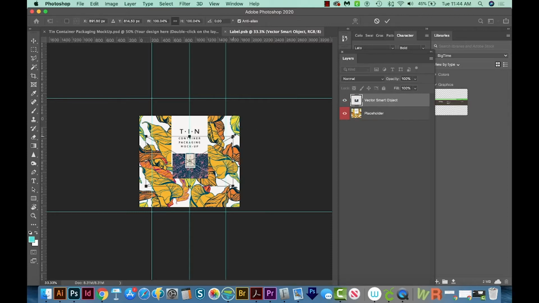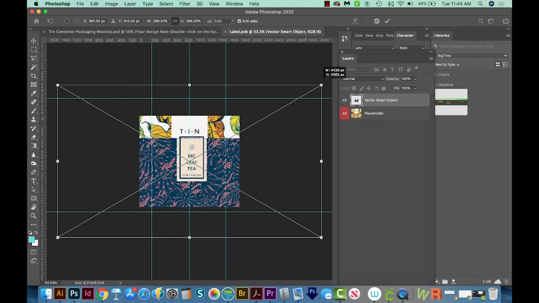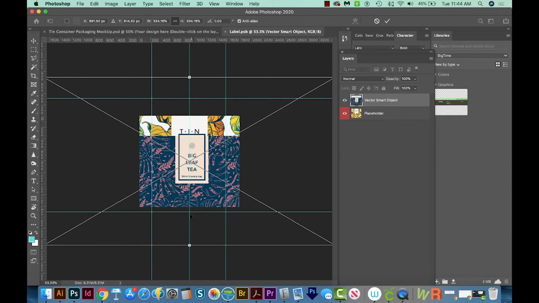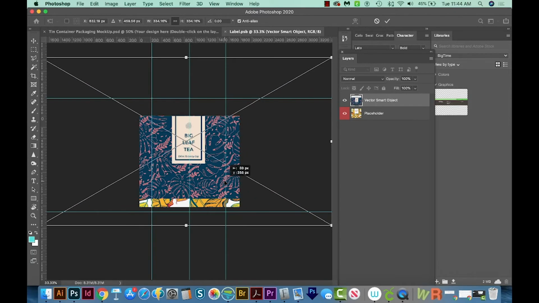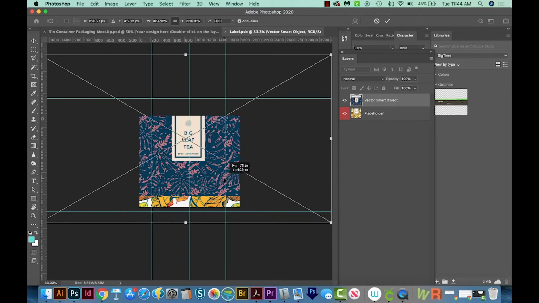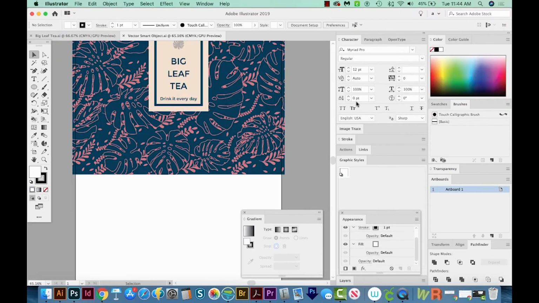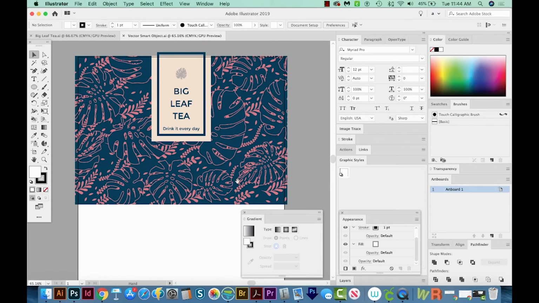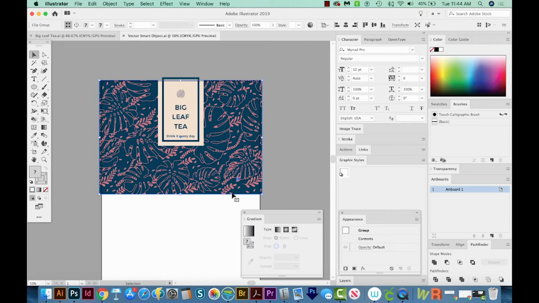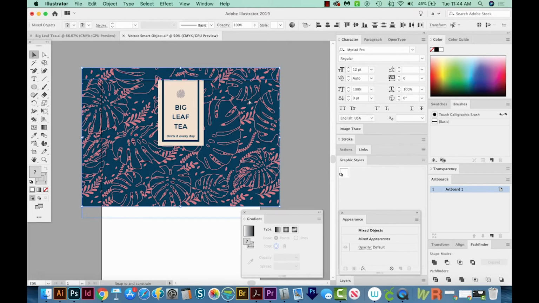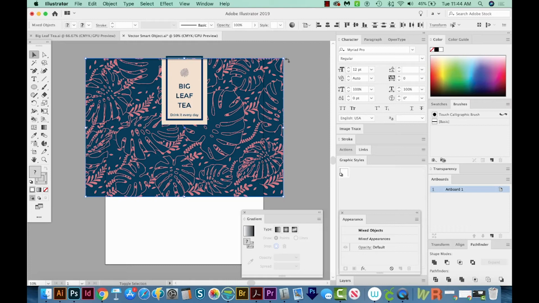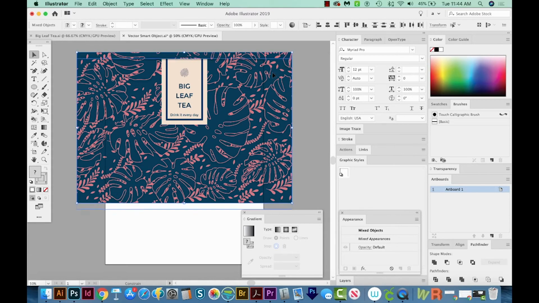And then I'll grab a handle and hold Option to resize this. I'm going to make it about the same size as what's already there. I'll put it right up here. And then the pattern isn't going down far enough, so I'm going to double click on my Vector Smart Object, which will open up Illustrator, and we can make some changes here. So I'm going to hit V and grab my pattern and just enlarge it. Bring it down a little bit and maybe make it a little bigger still.